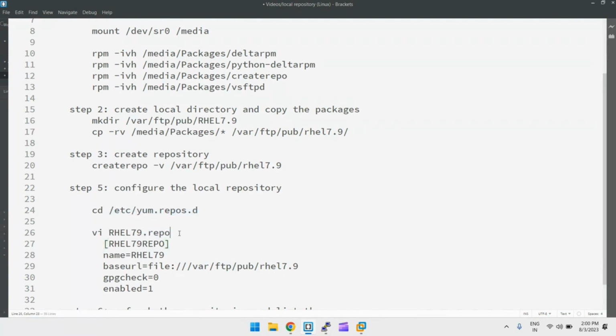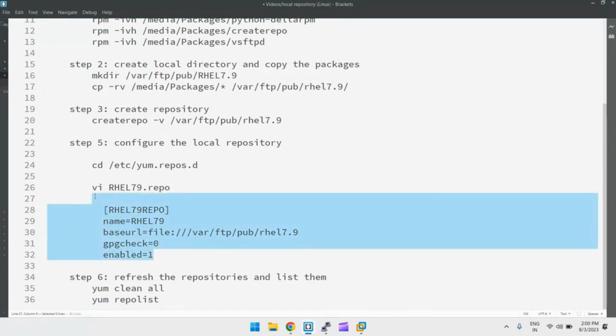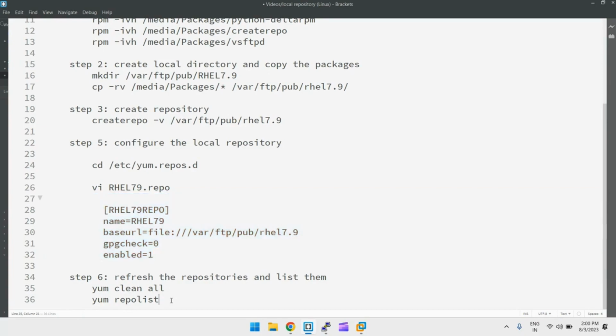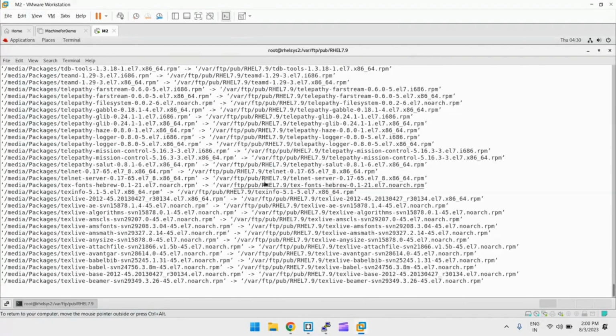We need to mention these things: the repository id, the repository name, where we have the files, and the gpgcheck and enabled parameters. And then we need to run yum clean all and yum repolist. That is the stuff actually. So it is almost done.